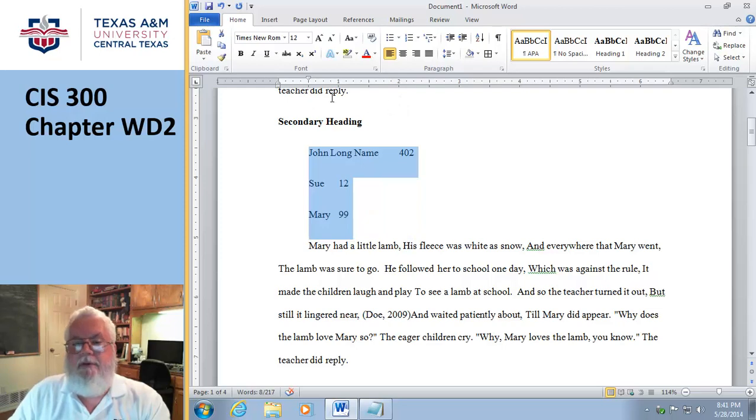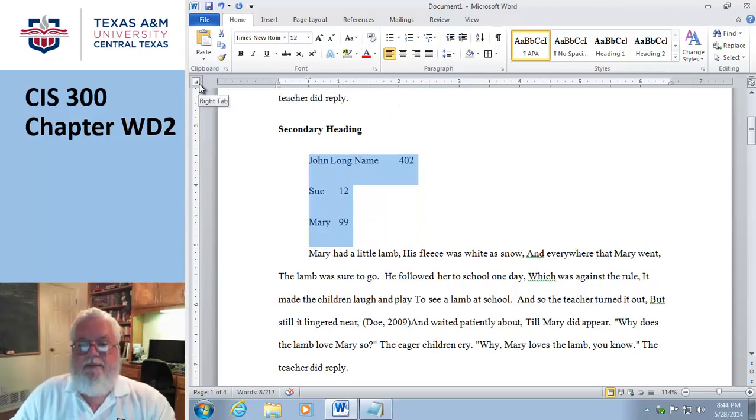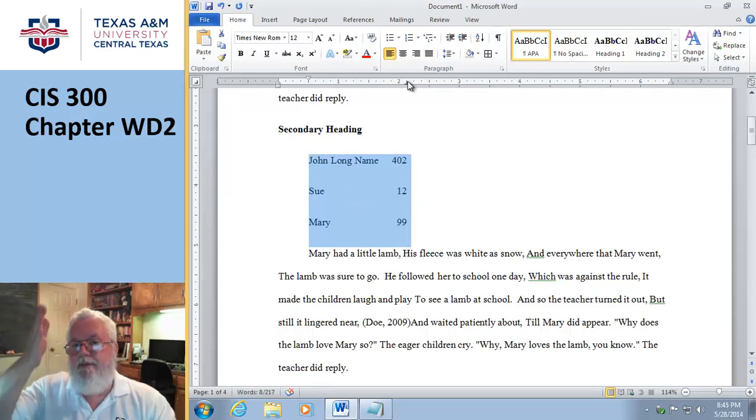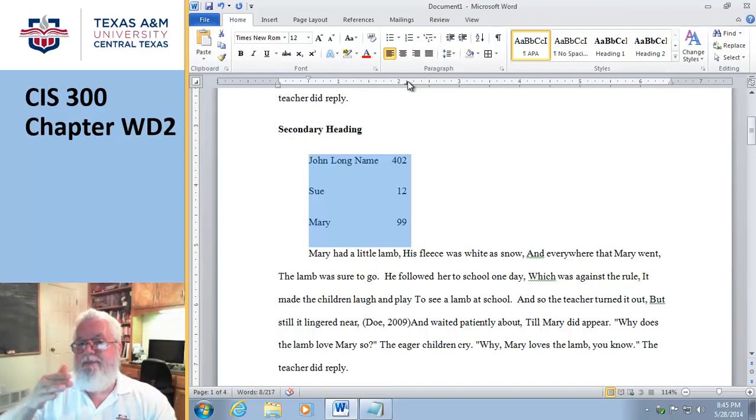Isn't that pretty cool? So once I've got my right tab fixed up here, I just go to the ruler and click where I want it to go, like right here. And now all the numbers are lined up. Isn't that pretty cool? So that was an example of a right tab. Now we've used the right tab in the heading, but the machine put it in there for us. We never actually did it ourselves.